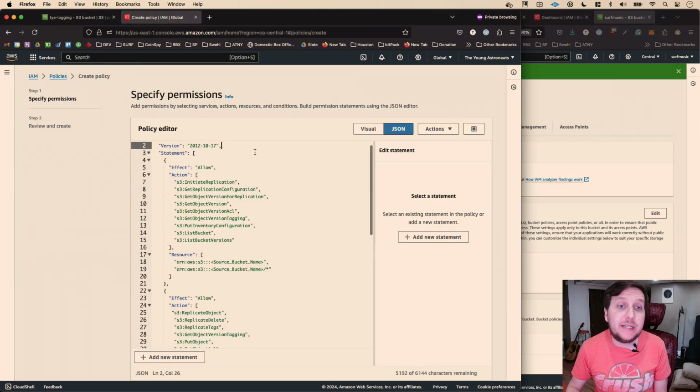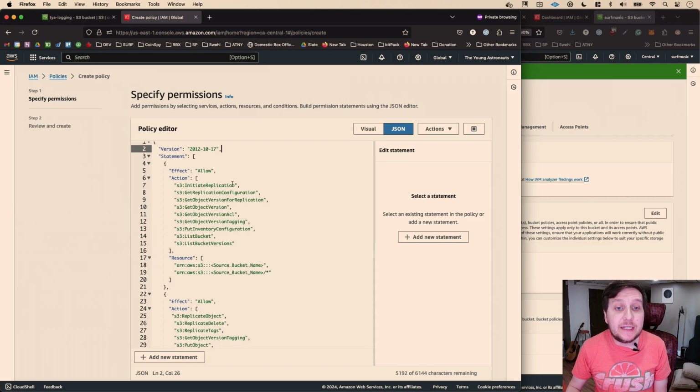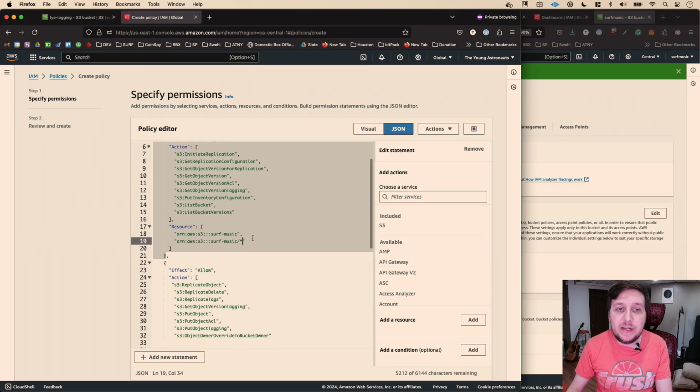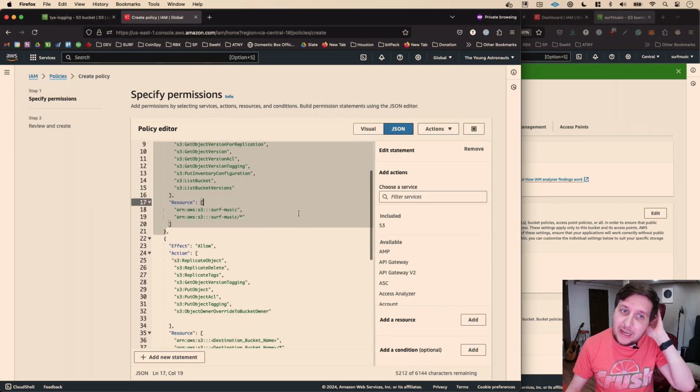There are a few different statements here. One is essentially saying this role has access to the source bucket, so we need to put the source bucket here, which is surf-music. We also want a secondary one saying it has access to the bucket itself at its root, and then anything deeper inside of it. It's quite possible you don't need this first line, but I did a lot of debugging, and this is one thing that I did, and it ended up working.